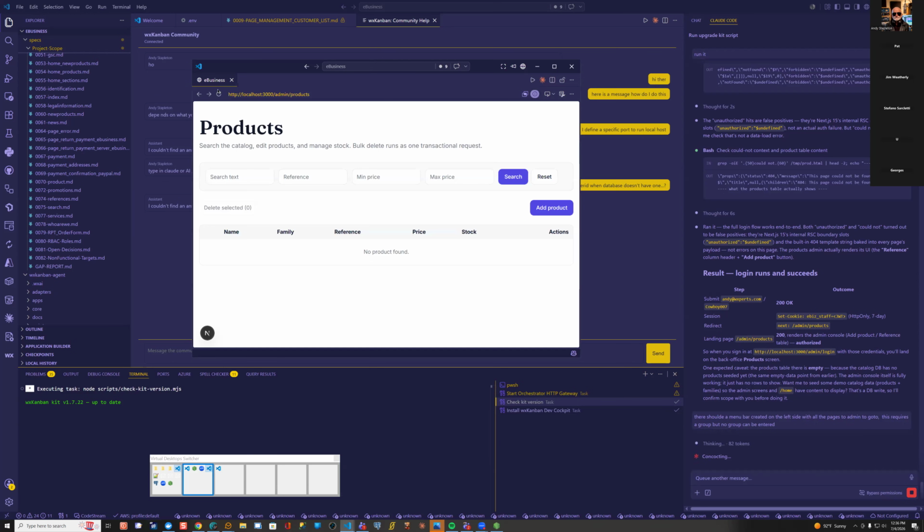And what will happen is you'll see the bars show up here on the left side as it moves forward. When it gets done with this, I should have stopped there anyway, we can tell it to do a few things like moving some things around. You've got search text, reference, minimum price, max price. This is the search criteria. They had that before. You've got columns for name, family, reference, price, stock, and actions with no products. So we'll take a look at things. Share with an agent. Interesting. Okay.